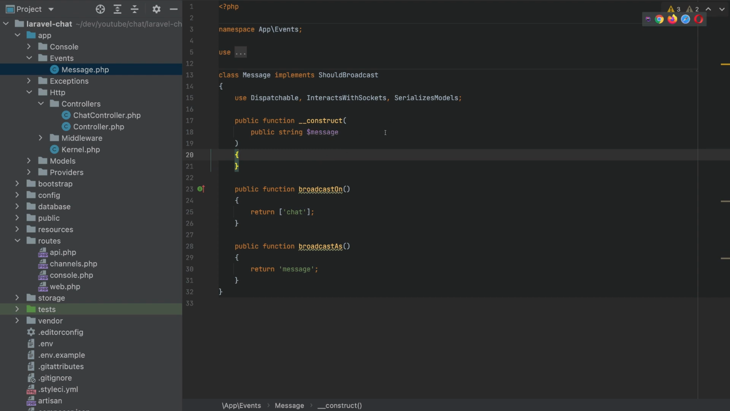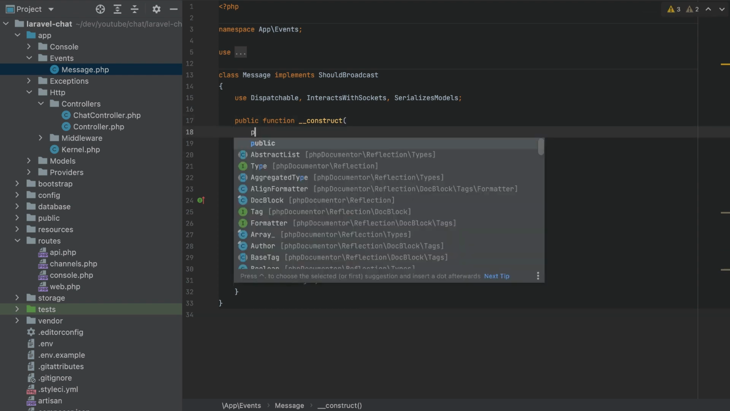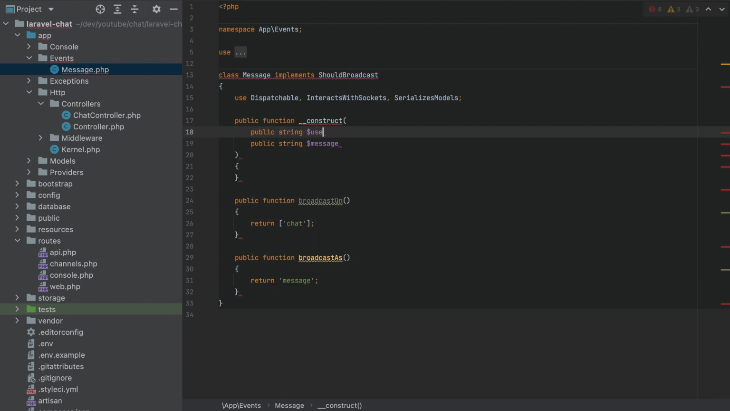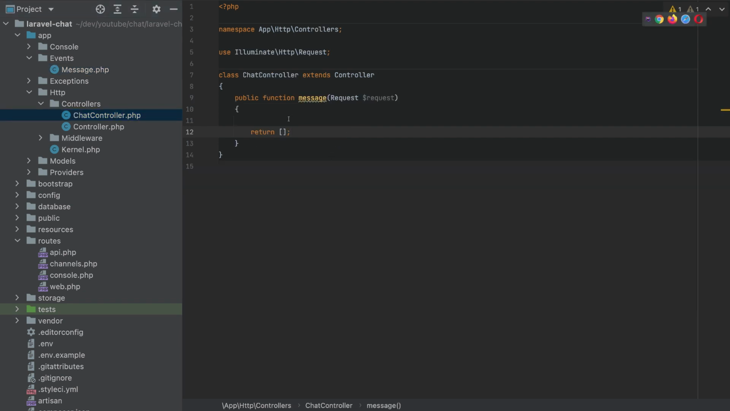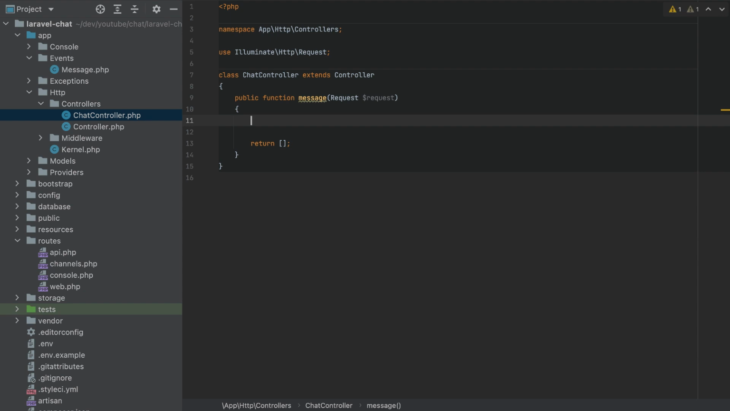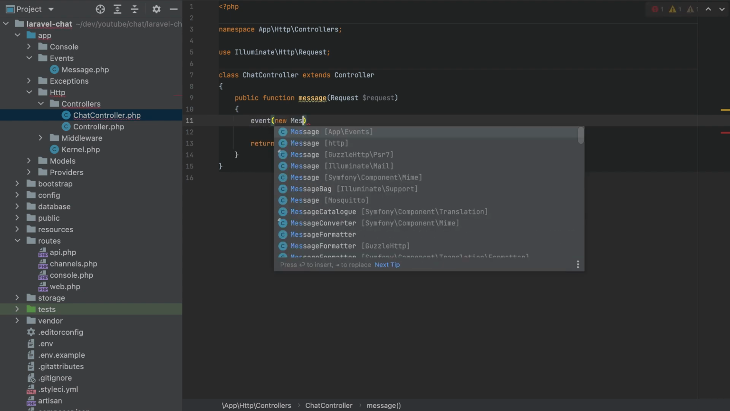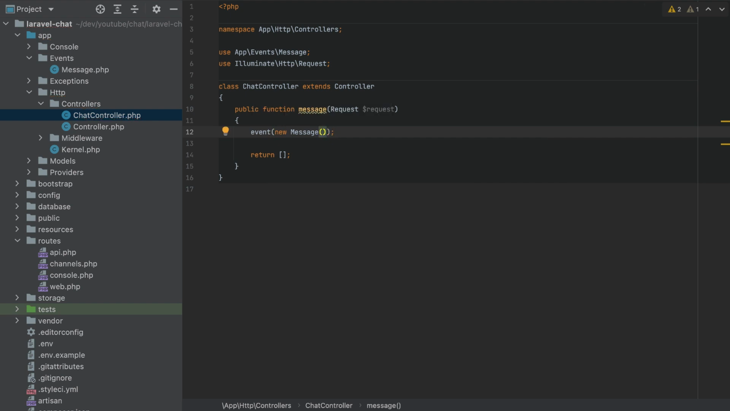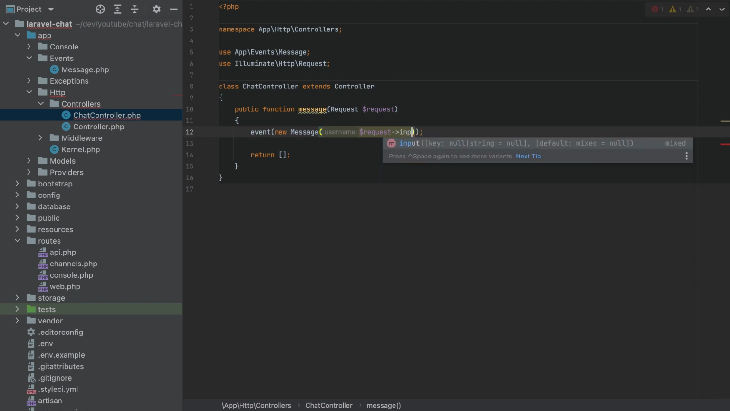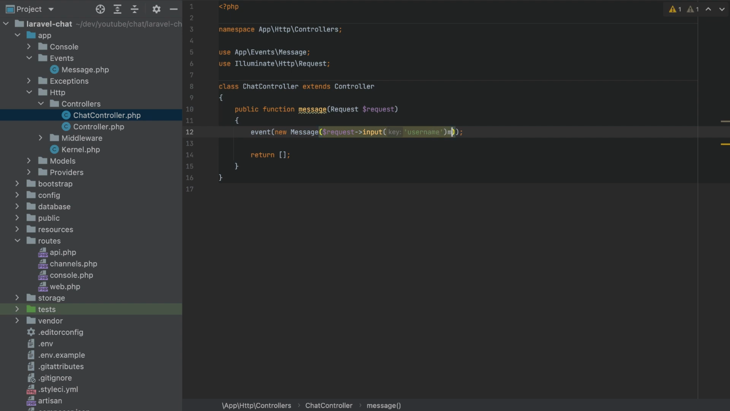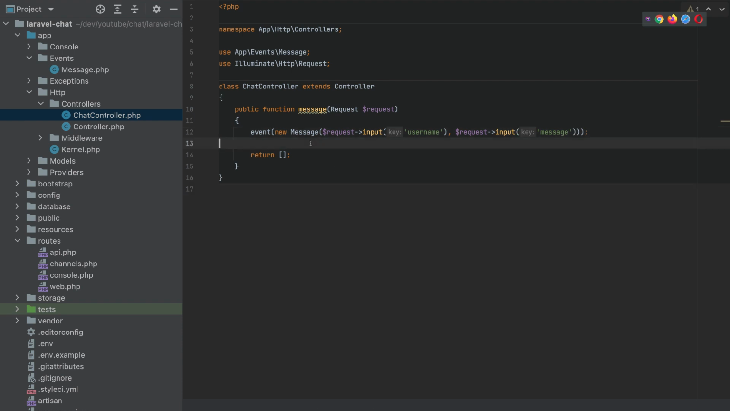We need the message, we need also the username. So public string username. And that's it for our class here, and we have to use it in our chat controller here. Here we will simply call event new Message, and we need to pass the username and the message. We'll get them from the request. So request input username and request input message. And that's it. This is our app.